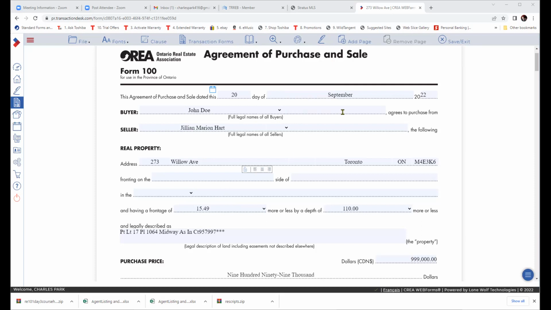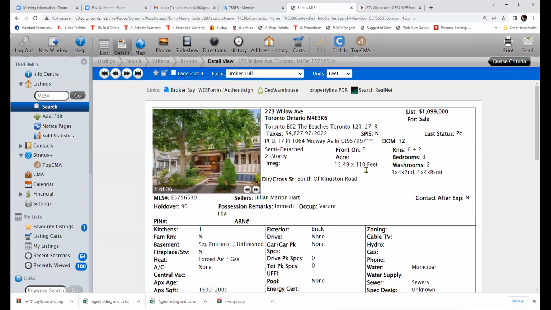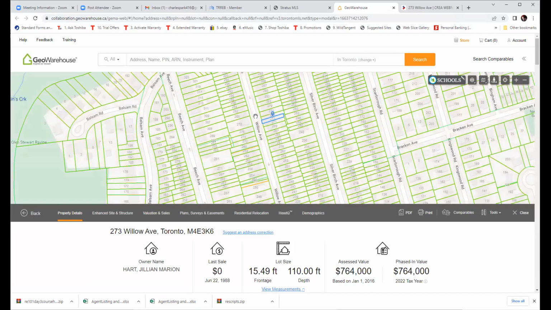Let's keep going, guys. If I go back to this listing, it asked me what side. It's fronting on the east. So just so you understand, if you're a listing agent and you said it's fronting on the east, but it's facing what direction? West. It faces west, but it's fronting on the east. Anybody not get that? Let's verify this. I'm going to click on Geo Warehouse. We're going to learn more about Geo Warehouse on Thursday, to give you a nice thorough lesson.